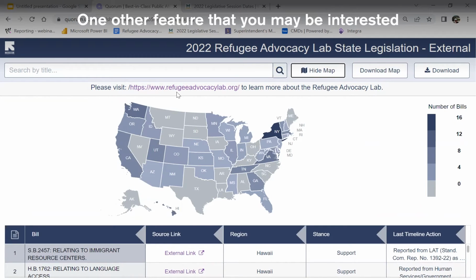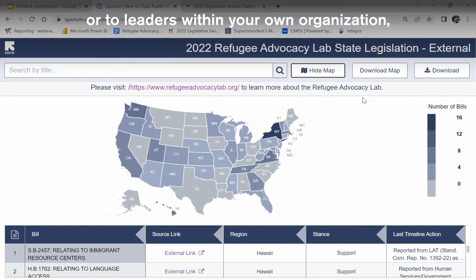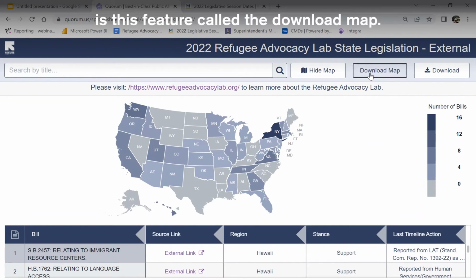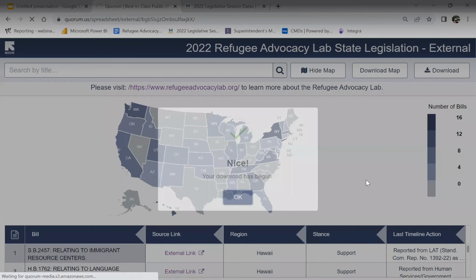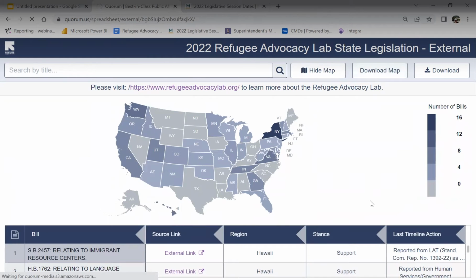One other feature that you may be interested in, and this is quite good for those of you who are perhaps presenting to supporter networks or to leaders within your own organization, is this feature called the download map. I'm going to click that and we'll allow it to download.